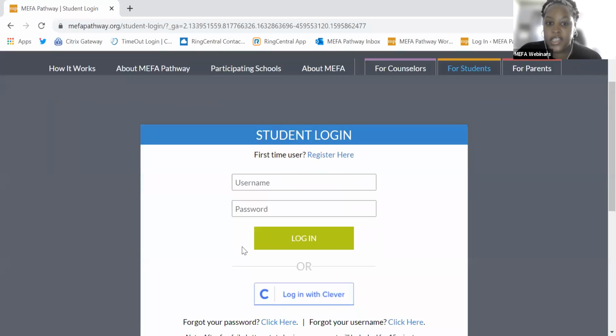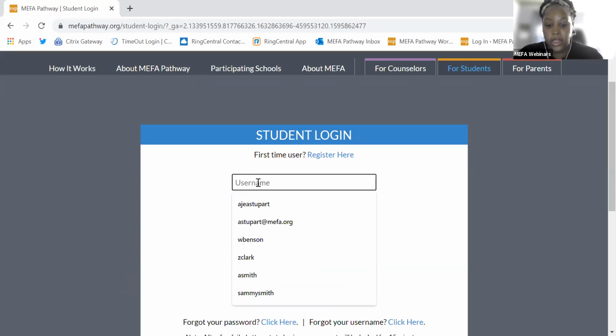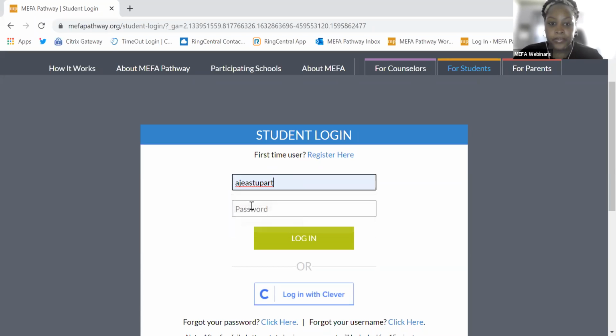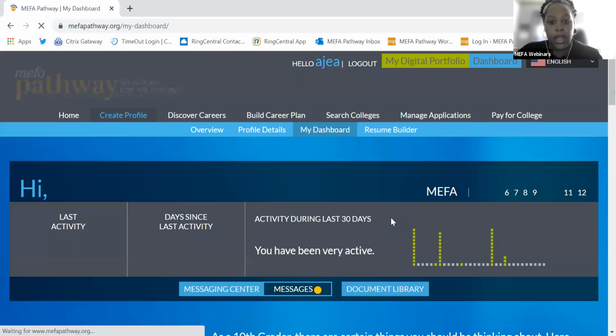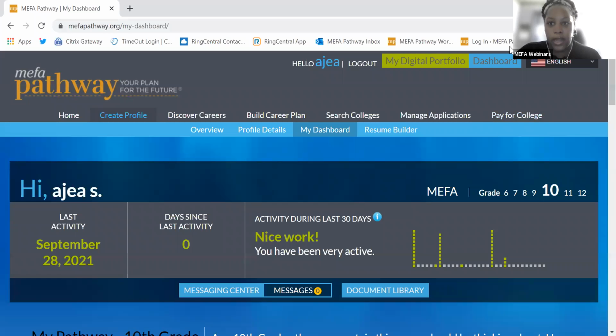And for any first-time user to MEFA Pathway, we encourage you to register an account. And it's easy. This takes less than 5 minutes to register for your account. Since I already have an account for this webinar, I'm going to log in to my account using my username and password. So log in. And I'm successfully logged in.